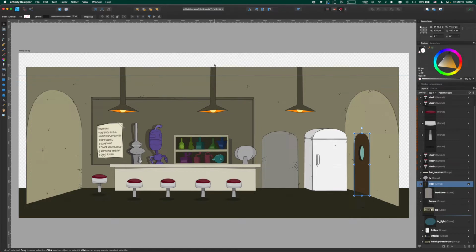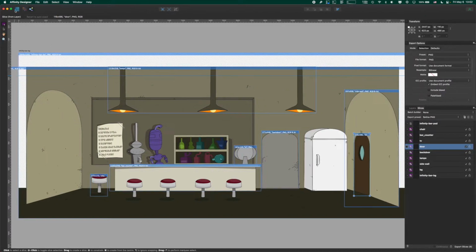And so that enables me to just quickly fix stuff. If I want to change the line width or something, I can do that really quickly in here, and then re-export just with a few clicks. So you go to the export persona. You can see all the slices I have set up.